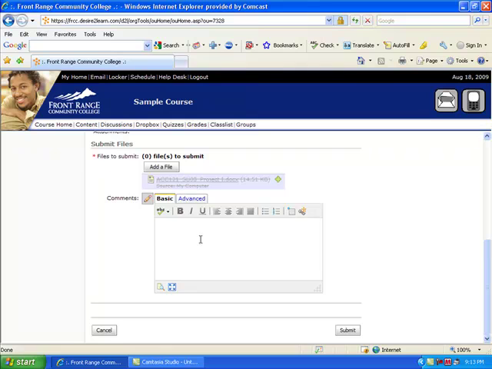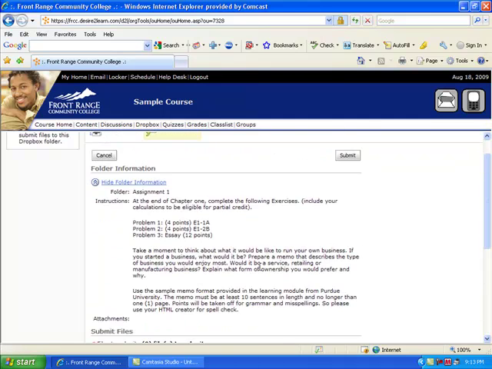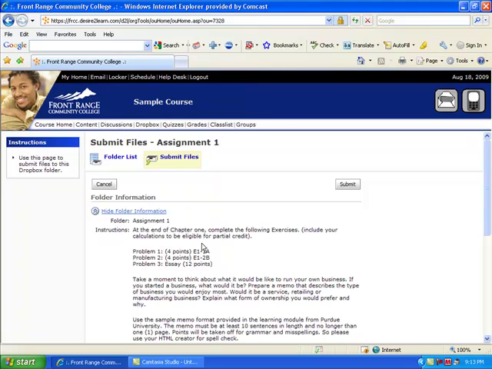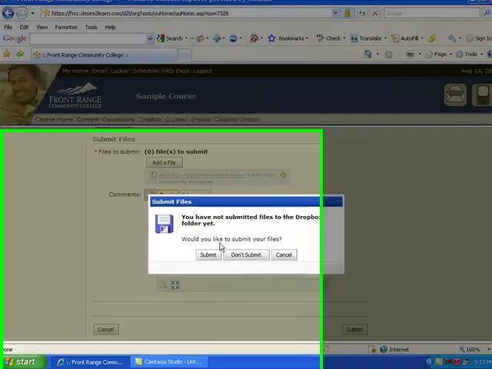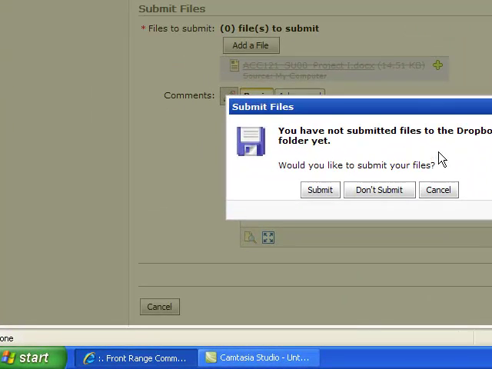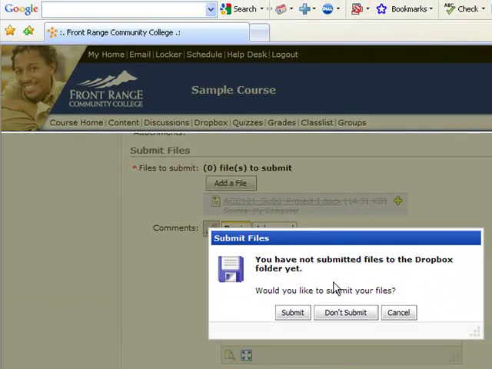So the comments are just like every other tool that you've seen. You have the spell check, you have your comment area, and when you're done you click submit. In this case we're not going to submit anything, so we'll click cancel. And it gives you a little warning, you have not submitted your Dropbox, so this is just sort of your computer trying to save you from yourself.